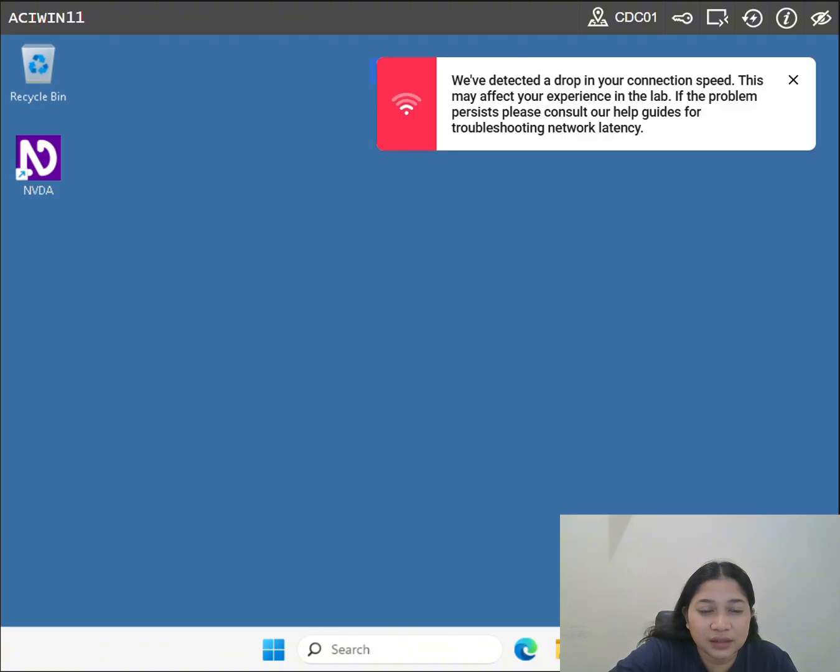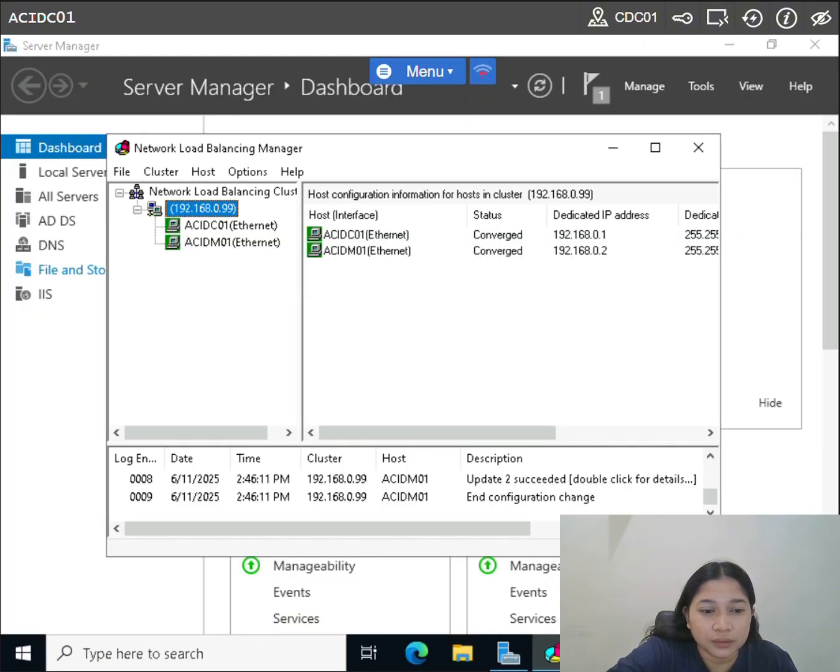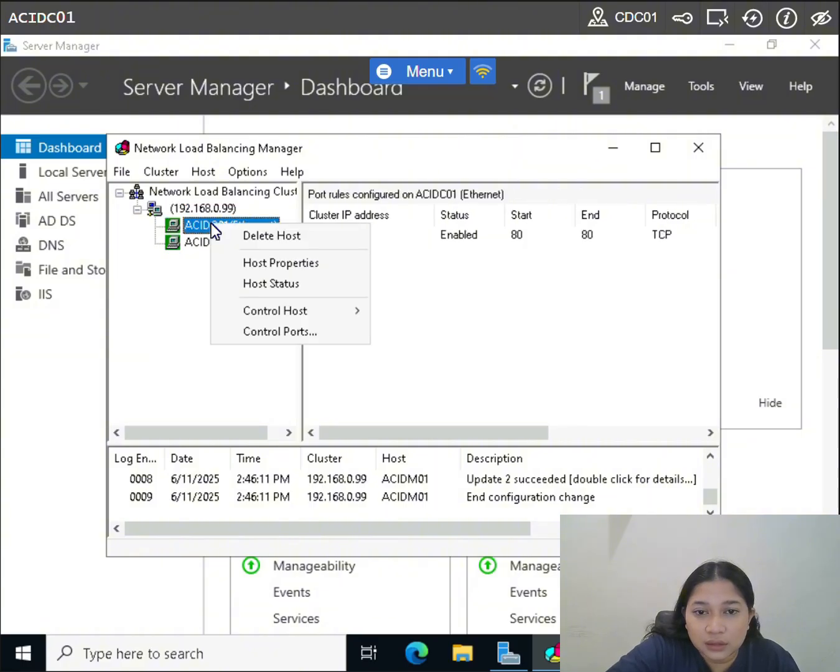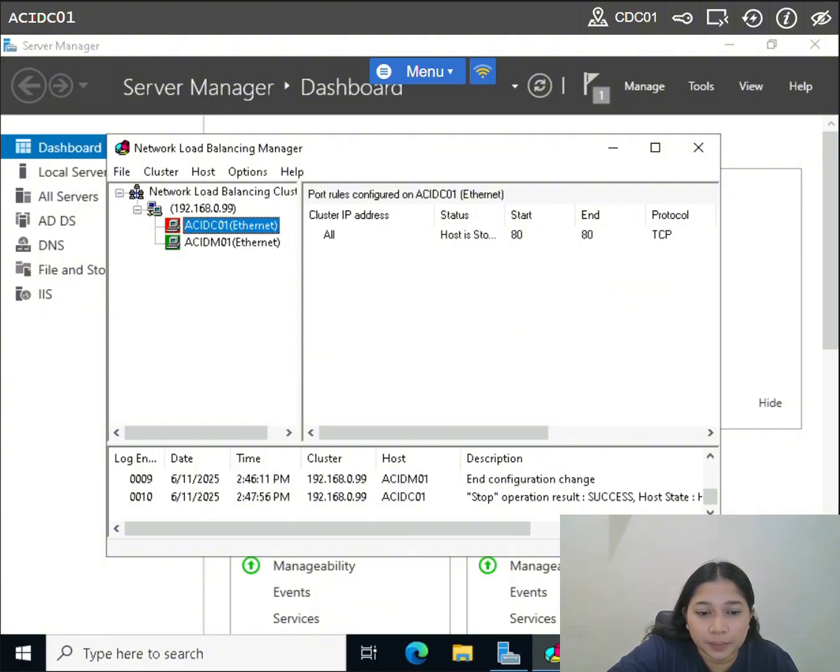Connect to ACI DC01. Okay, so right click on the ACI DC01 and then select control host and then stop. Okay, observe the ACI DC01 host background icon turns to red, which is here.